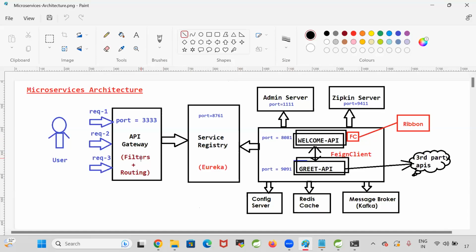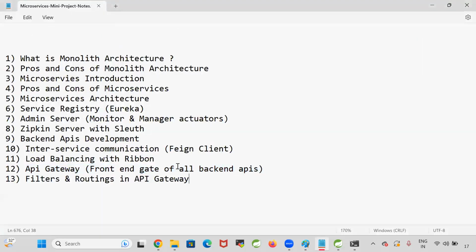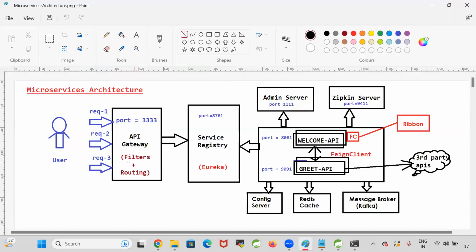In the API gateway, we are using Spring Cloud Gateway. The Spring Cloud Gateway concept is available to work with the API gateway. Earlier, people used Ribbon. People used Zuul for the API gateway. But in the latest versions of Spring Boot, Zuul is not working. They replaced Zuul with Spring Cloud Gateway. We are using that Spring Cloud Gateway.